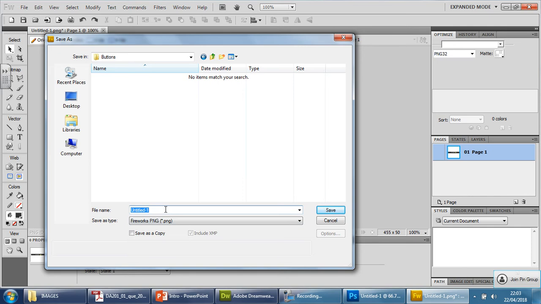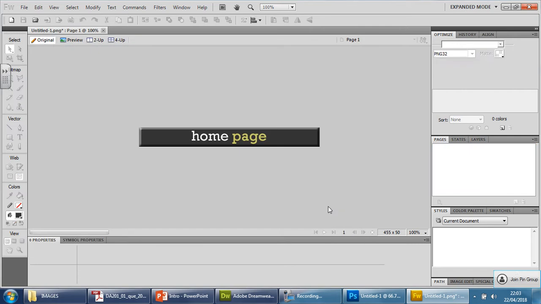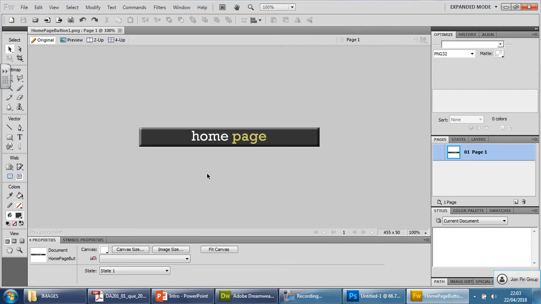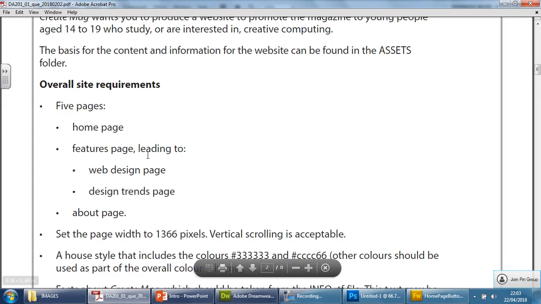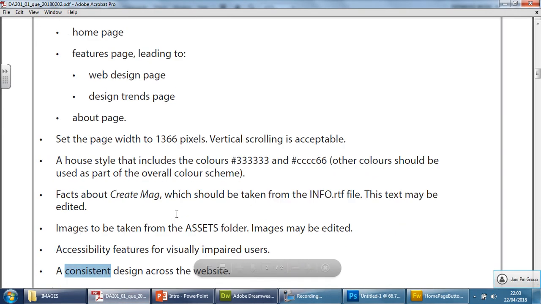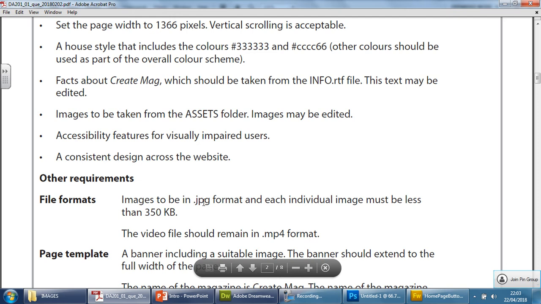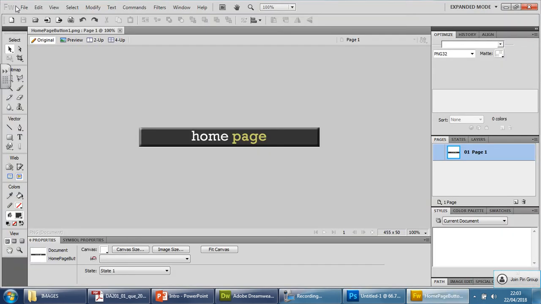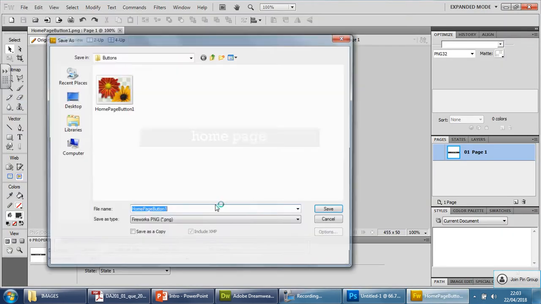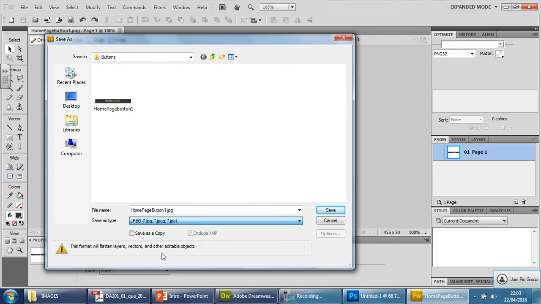And we're going to call this homepage button 1. And we press OK. Although, I've noticed something. I've just made a mistake, haven't I? Because it tells us that we need to have everything in JPEG, and I made that as a PNG. So I'm going to go back in here, save as, and make sure it says JPEG. Okay, homepage button 1, save.